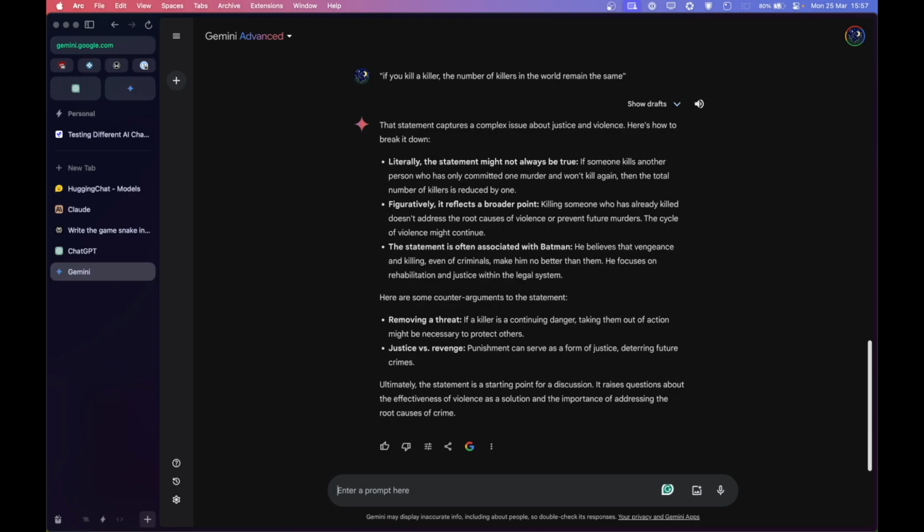Figuratively, it reflects a broader point. Killing someone who has already killed doesn't address the root cause of violence. Okay, listen, I am not gonna go down the rabbit hole of this, because I can see this discussion going towards capital punishment and morality and if someone can be held responsible and free will and all of that. I am not touching that topic today.